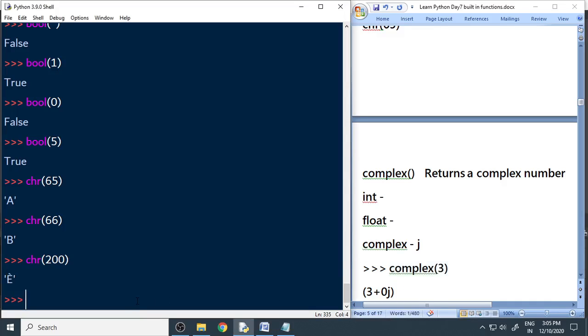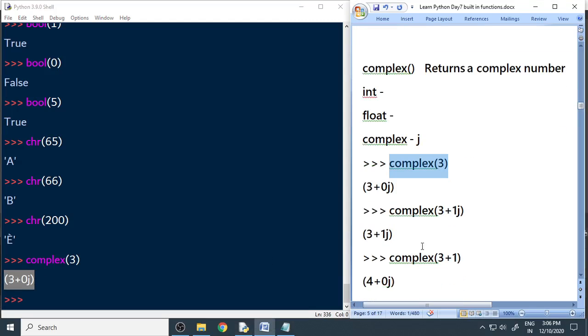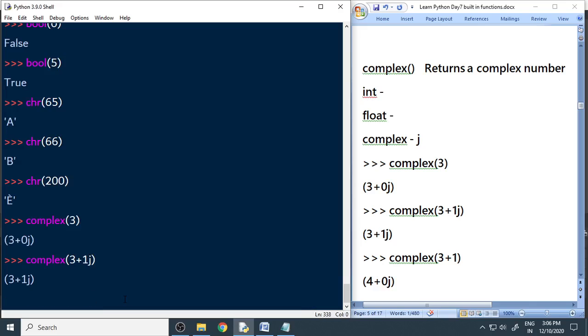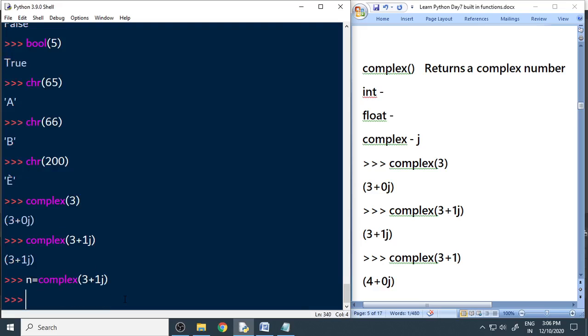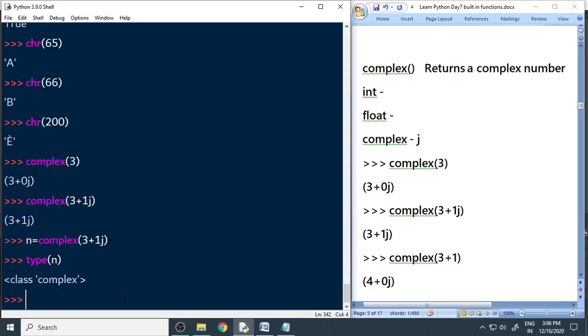Now we have 3 and we want to make it complex. When you execute this, you can see that complex of 3 gives 3 plus 0j. So in the same way, any number you want to turn into complex, you can use complex. Right. Now let's say you want to assign it to a variable n. Now check the type of n. So what is the type of n? n is a complex.